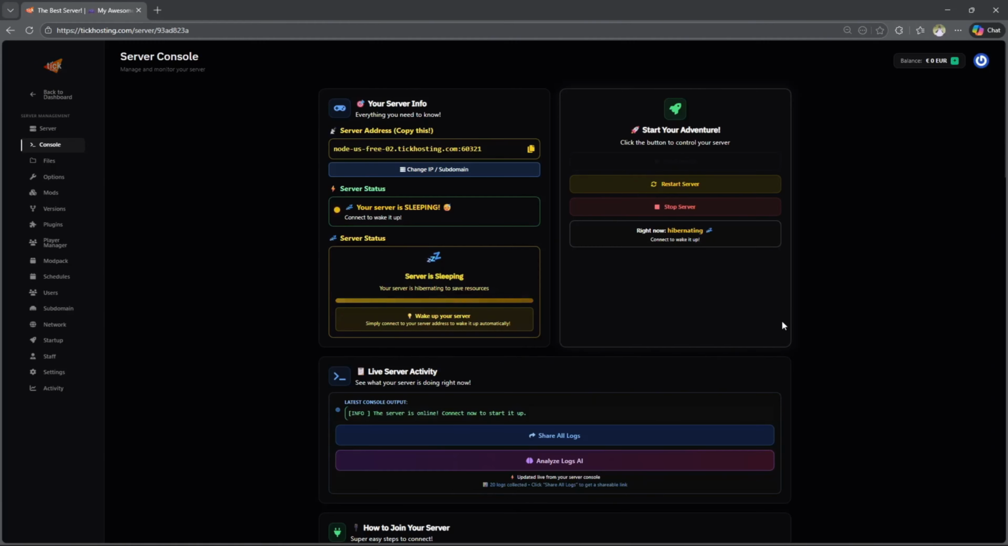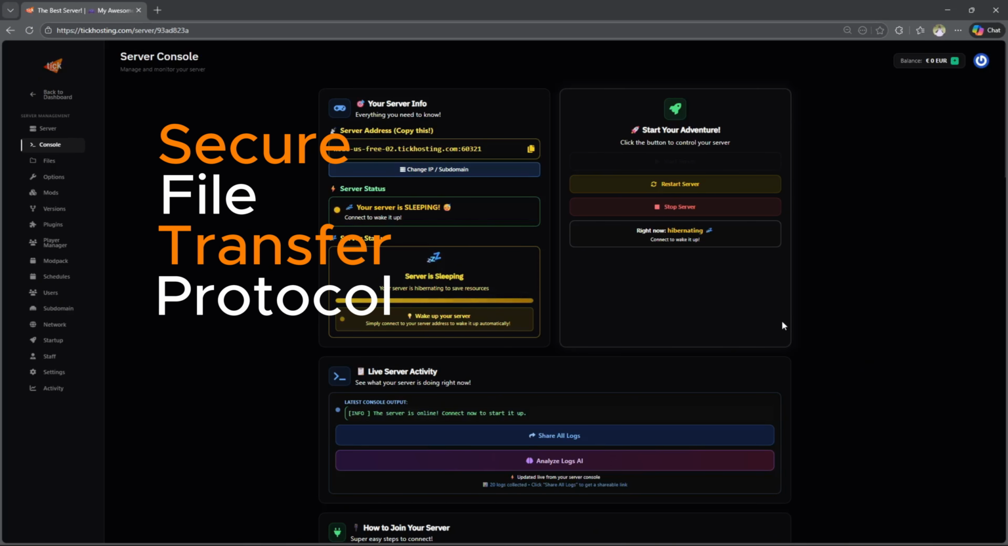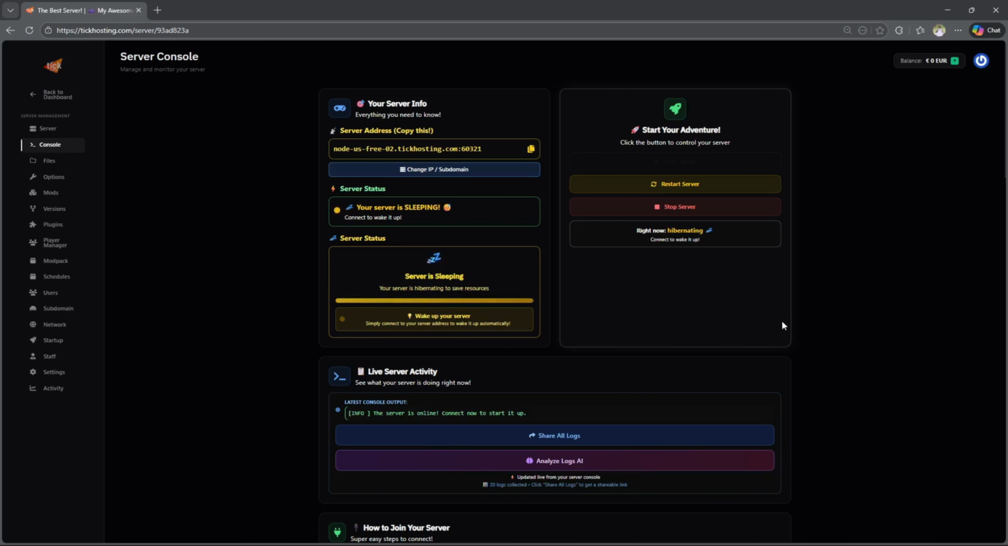Hey TickHosting users, have you ever needed to manage your server's files, but you couldn't upload or download the file you needed because it was too big? Or you had to mess with multiple files at once and it got too confusing? Well, good news, with TickHosting, you can actually use a process called SFTP, or Secure File Transfer Protocol, to manage your server files through a remote application.